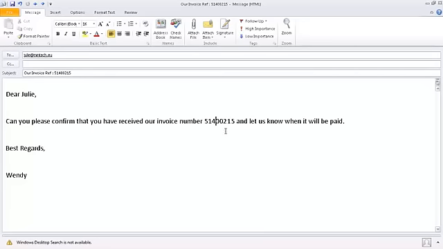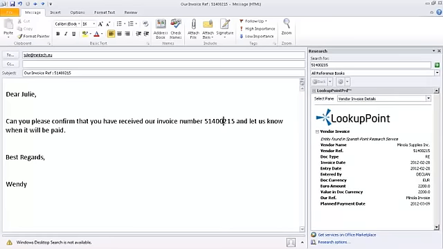Here we simply click on the vendor's own invoice number. And from SAP, LookupPoint shows the information we're looking for. Here is the vendor transaction details, vendor name, the vendor reference, the invoice date, entry date, currency, value, and here is the planned payment date. The 9th of March 2012 is the key piece of information we're looking for.